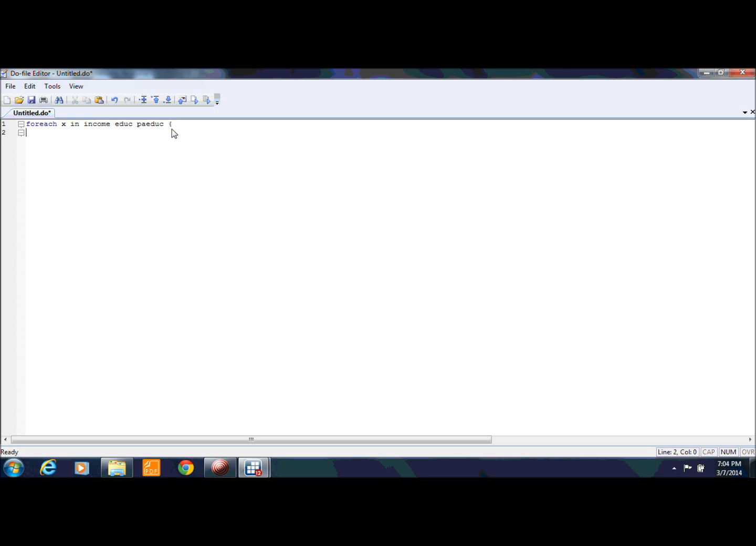Open up the bracket, and then I'm going to include one of those r-class returns that I talked about later. And the first thing we need to do is summarize the variable in question. And that'll allow Stata to store its mean as this r-class return, r(mean). So if we want to center each of these variables on its mean, we can first summarize.